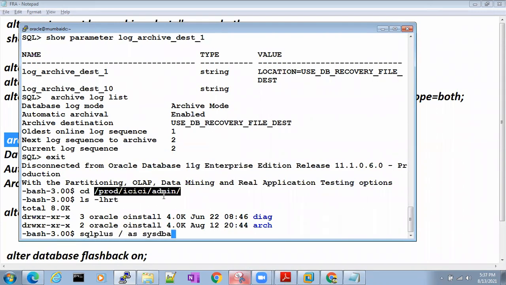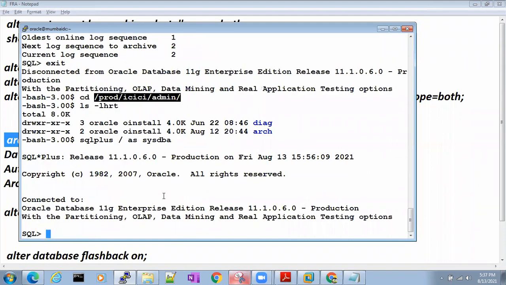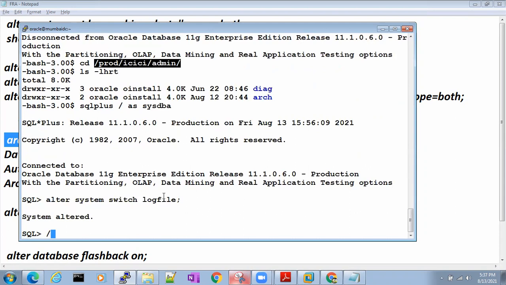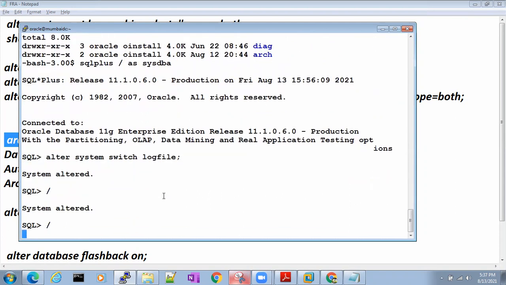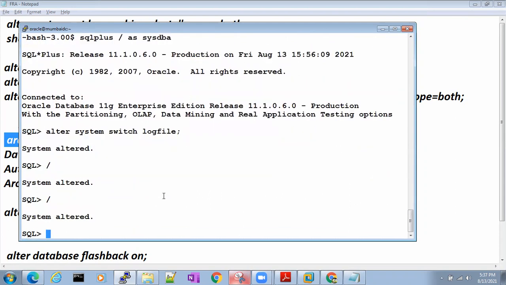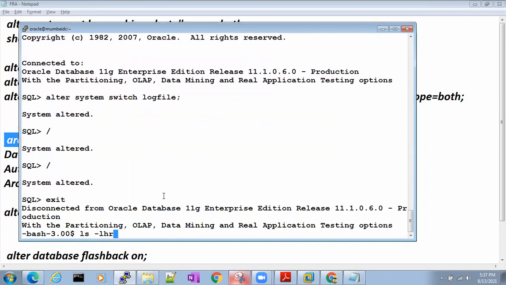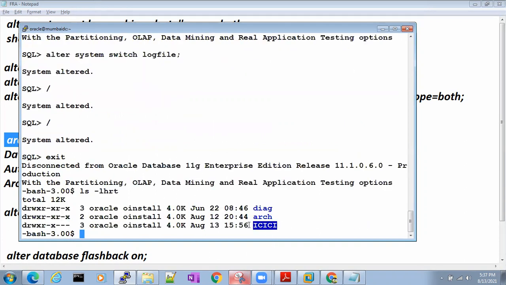Now I will deliberately switch some archives and see what happens. Alter system switch logfile. Two switches, three switches. Now you see what happens. There is something called ICACA created. Did I create this folder? No, sir. Automatically it got created.